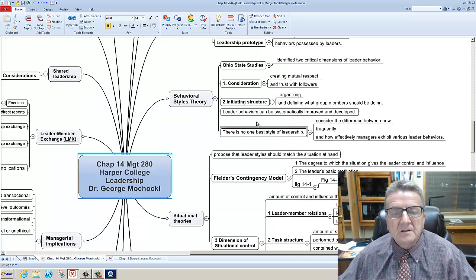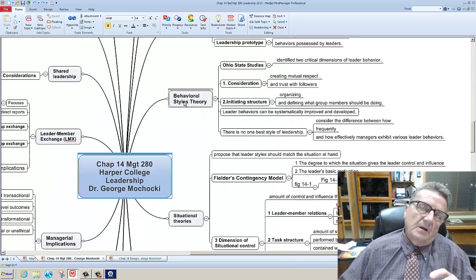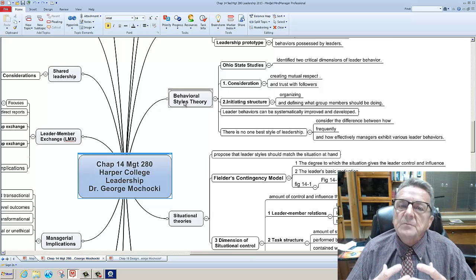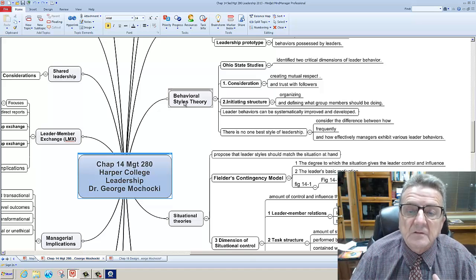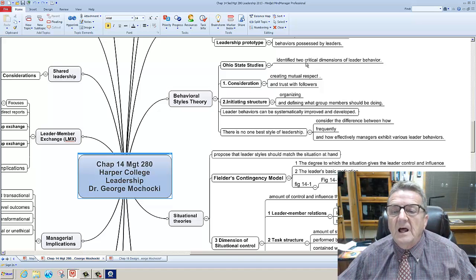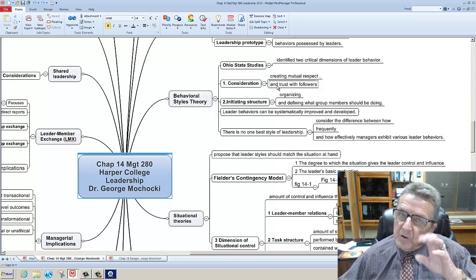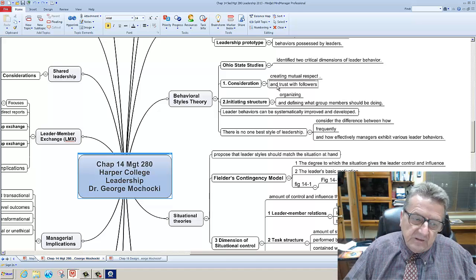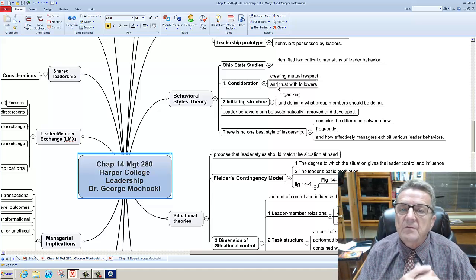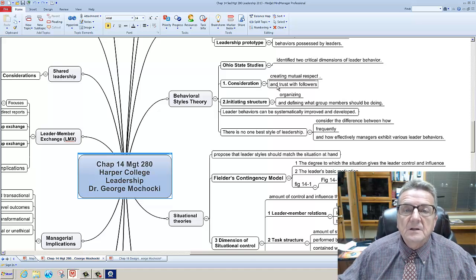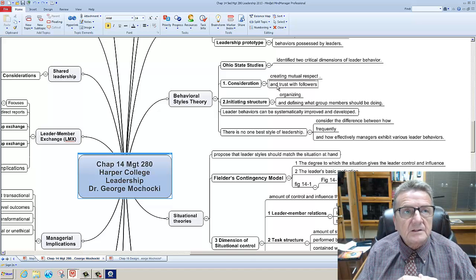Okay, the next one you're looking at is behavioral style. Behavioral style is basically that I can teach certain behaviors to individuals on how to be effective leaders. The Ohio studies identified two critical dimensions, one being consideration: mutual respect and trust of followers. You can see trust is the fiber of all leadership. If my team doesn't trust me, or if I don't trust my team, you're not going to be an effective team.